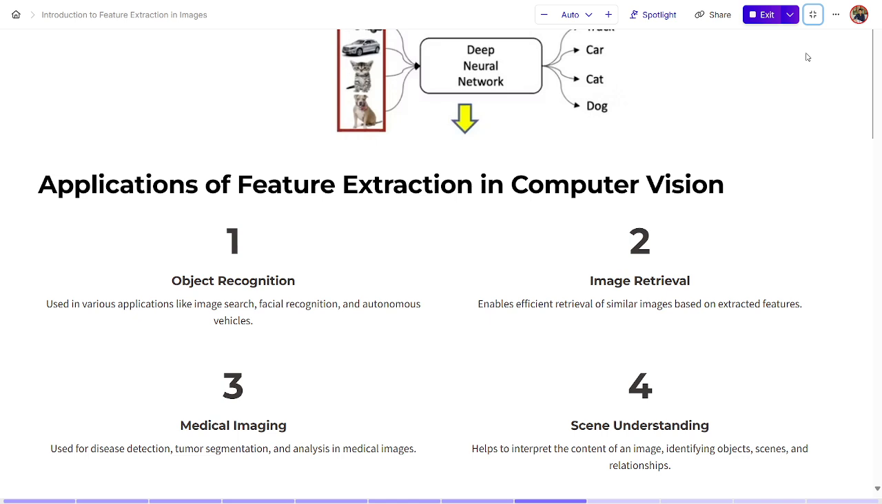like image search, facial recognition, autonomous vehicles, and image retrieval. We can extract features from an image, which enables efficient retrieval of similar images based on the extracted features. By comparing the extracted features, we can retrieve a similar image. Then medical imaging, used for disease detection, tumor segmentation, and analysis in medical images. Then scene understanding. It helps to interpret the content of an image by identifying objects, scenes, and relationships.